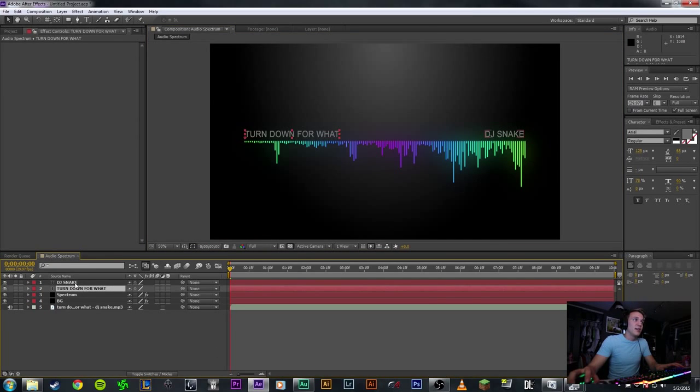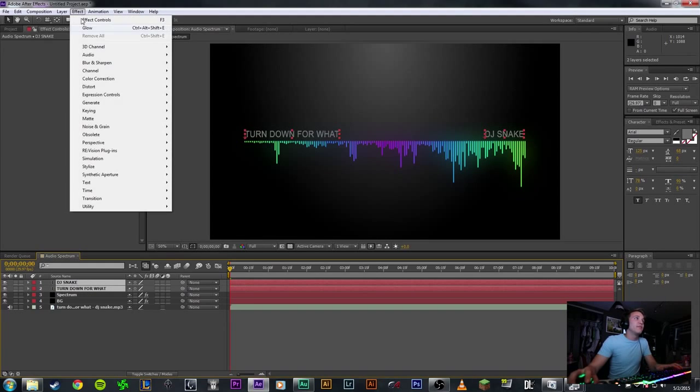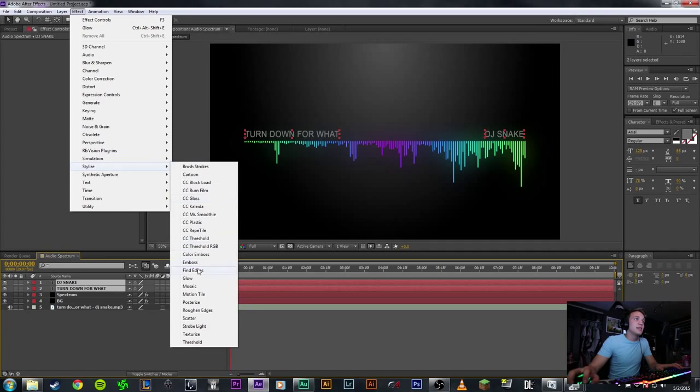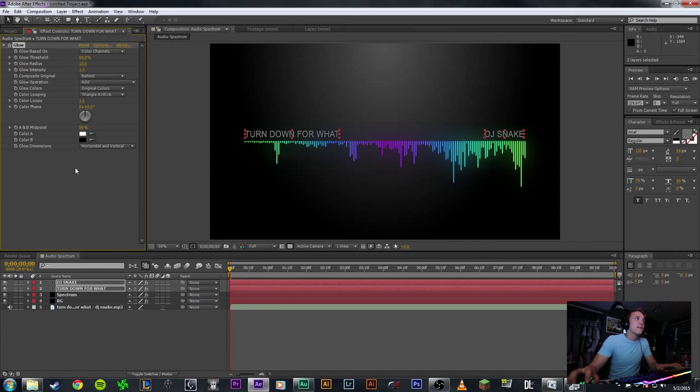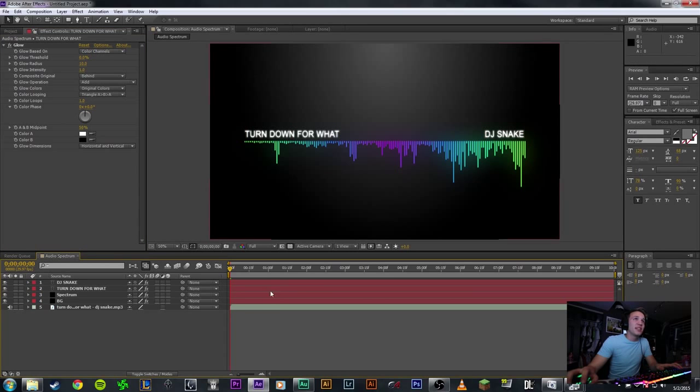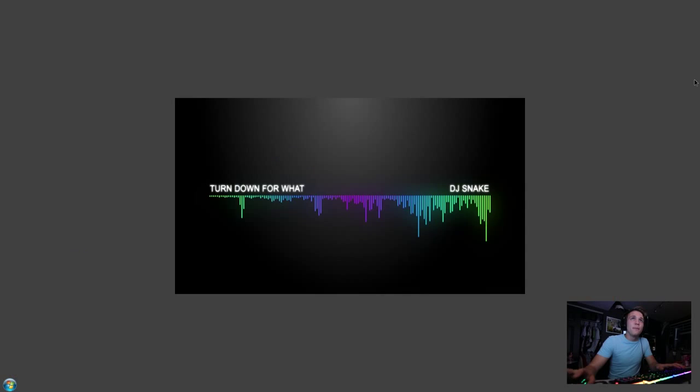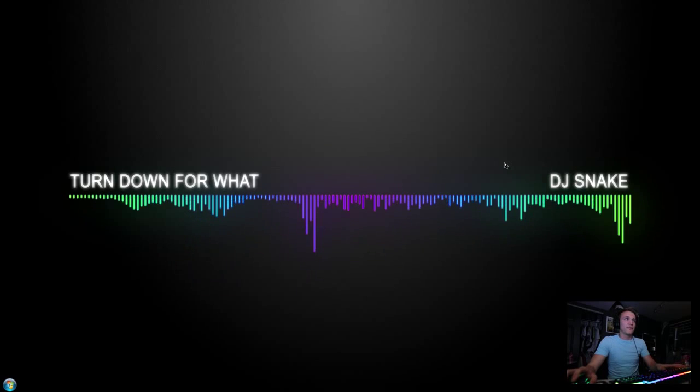But let's select both of these by holding Shift and clicking both of them, and then go to Effect, Stylize, Glow. Now on this glow, we're going to change the threshold all the way down to 0%, and that'll give it a nice little effect. So let's do a little RAM preview, and hopefully this thing will turn out like we want it to.